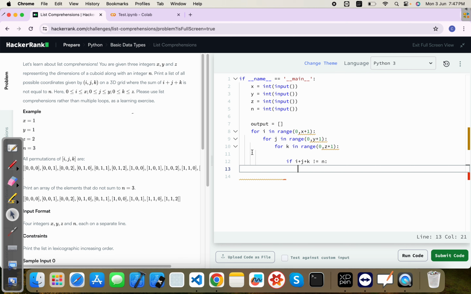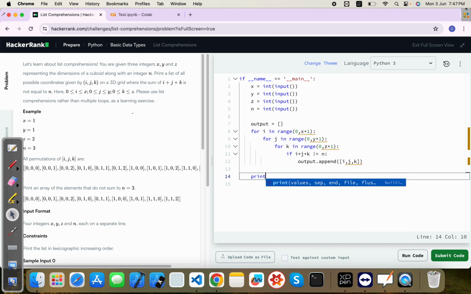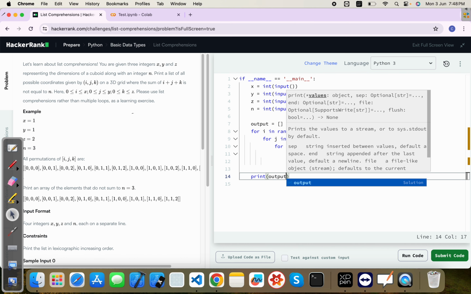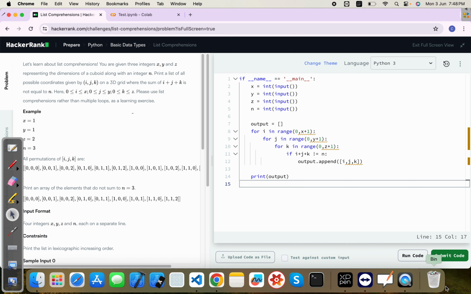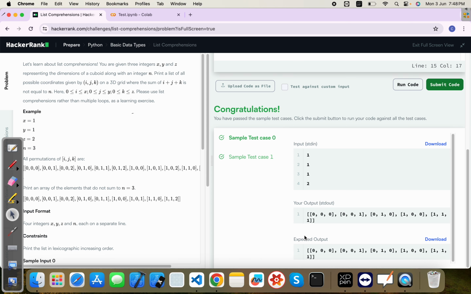Then what we have to do, we need to append to output a new list which is i, j and k, right? So this will be our output list which we need to print. Okay, so let's print output. Okay, so let's run this code and then we will implement the list comprehension version of this. Yes, so here we can see we passed all test cases, right?